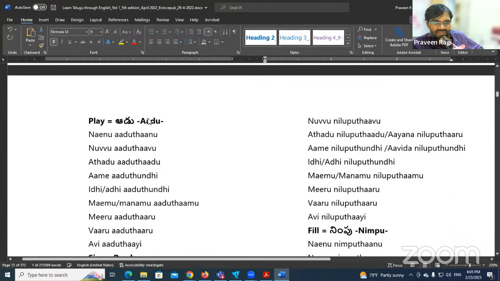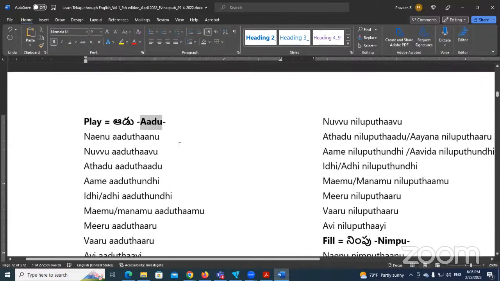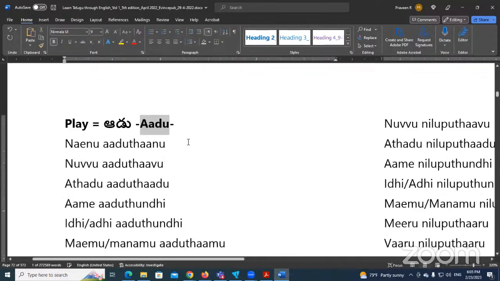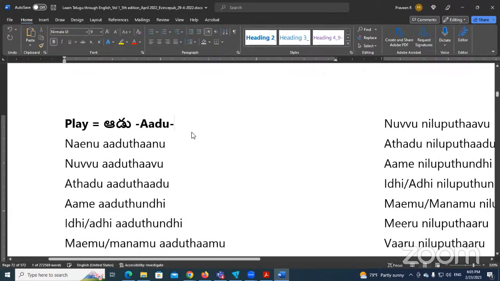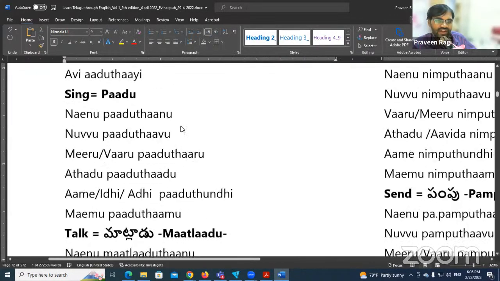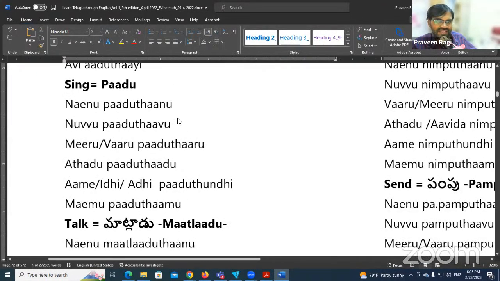Okay. Next verb is play. Play means aadu. So if I want to say I don't play, can you translate? నేను ఆడను. Yes, perfect అండి. Next there is one more verb, sing.